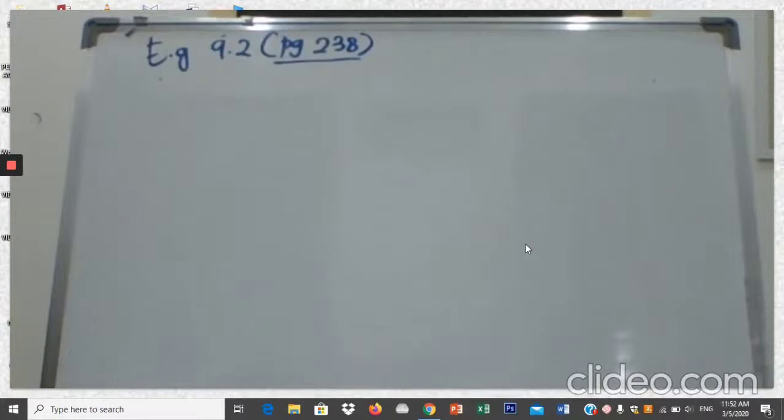Okay, we proceed to chapter 7, that is work measurement, which you can find in chapter 9 in your textbook. I'm going to show you how to use the time study method. For this, we are going to use example 9.2 on page 238. So let's see the question.